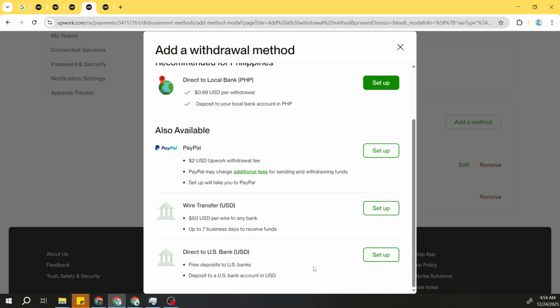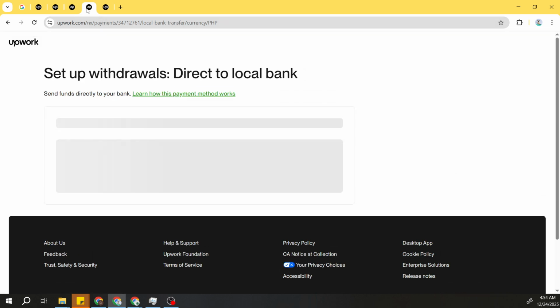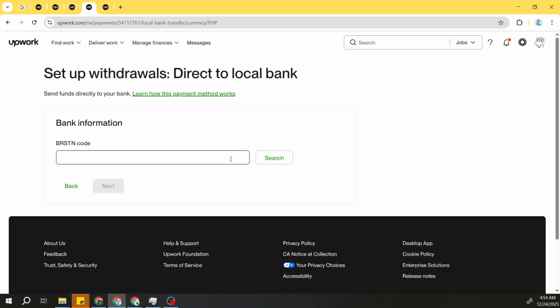Click Set up on your chosen method and follow the prompts on screen. Enter your account name exactly as it appears on your bank records, along with required details such as account number, IBAN, or SWIFT BIC, and bank address where applicable. If you choose Payoneer, you may be redirected to complete the connection. Review everything carefully before confirming. One small typo can cause a failed transfer.